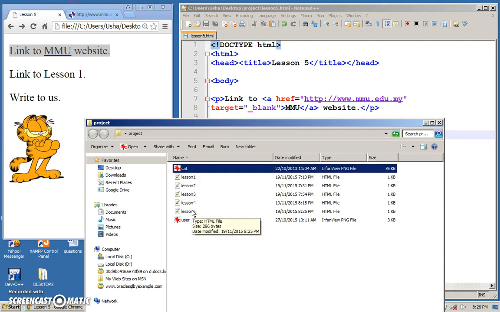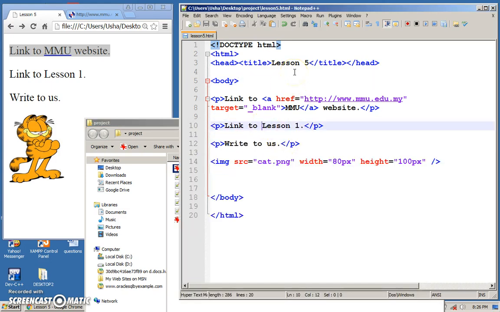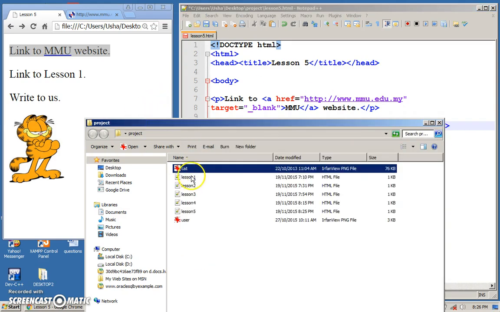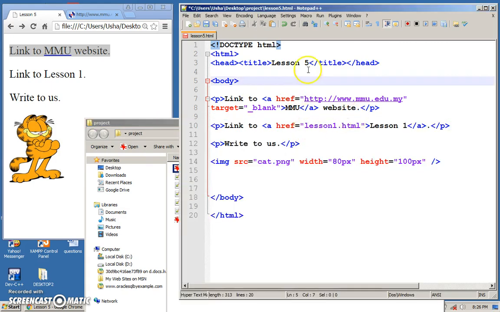So this is my lesson 5. I want to link it to lesson 1. This is lesson 1. Very simple. Again, I put A, and I want lesson 1 to be clickable, so I put the closing tag right at the end, and my reference point will be that particular page, lesson 1. And don't forget your extension as well. Okay, so lesson 1, and I will put everything here.